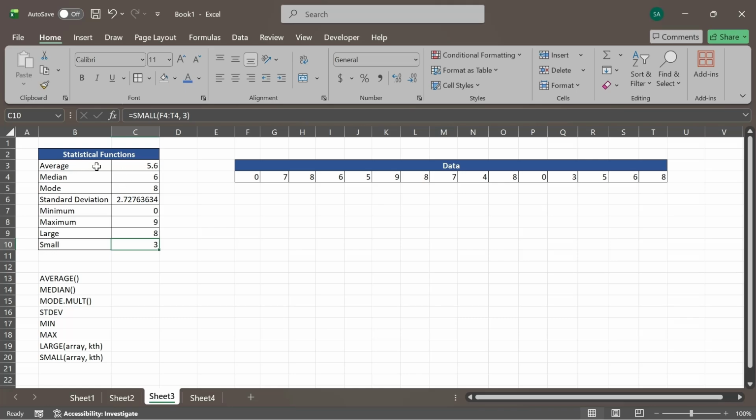So this is how these statistical functions work. See you in the next tutorial with some more functions in Excel.